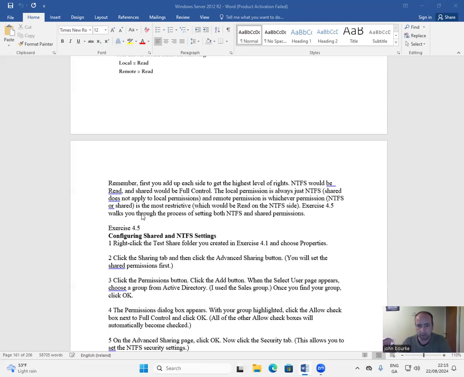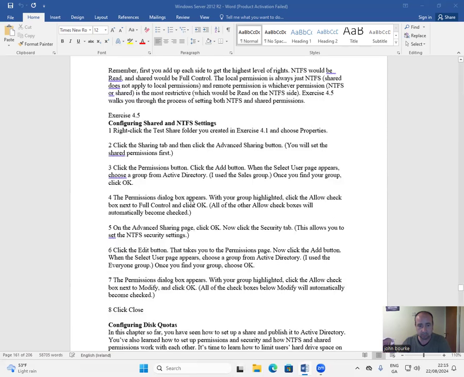Exercise 4.5 walks you through the process of setting up both NTFS and shared permissions. Exercise 4.5, configuring shared and NTFS permissions. 1. Right-click the test share folder you created in exercise 4.1. 2. Choose properties, click the sharing tab, and then click on the advanced sharing button. You will see the sharing permissions first. 3. Click the permissions button, click add.